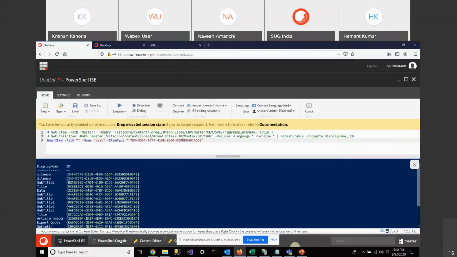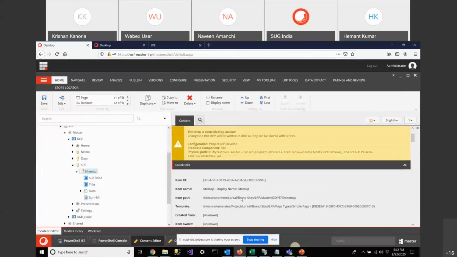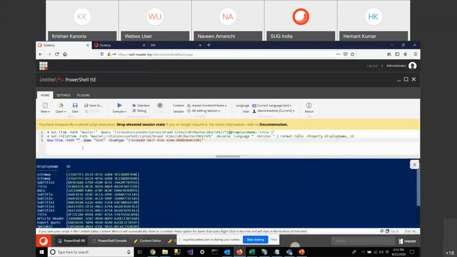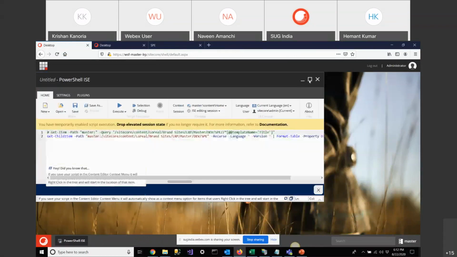And the path would be, I want to create this item here. I'll give the path like this. If I run this script, okay, one minute, I refresh it.